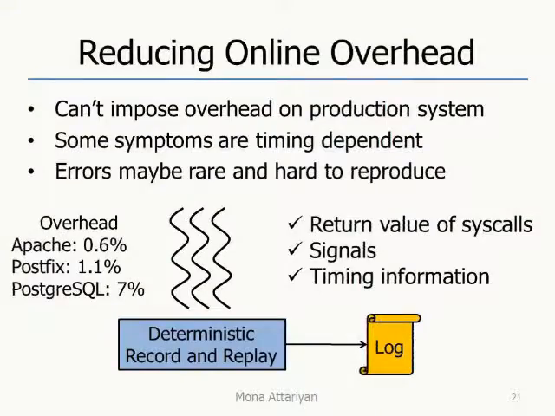To address all of these problems, we decided to develop a very lightweight deterministic record and replay system. And we run the applications all on top of this. This is all in kernel. A deterministic record and replay system, basically, when the application is running, records all the non-deterministic events, for instance, return values of system calls, signals, and all the timing information. It records all of that in a log. And later, we use this log to recreate the exact same execution. Then we run all the analysis on the replay of the execution. So basically, we get rid of all this overhead on the online system.